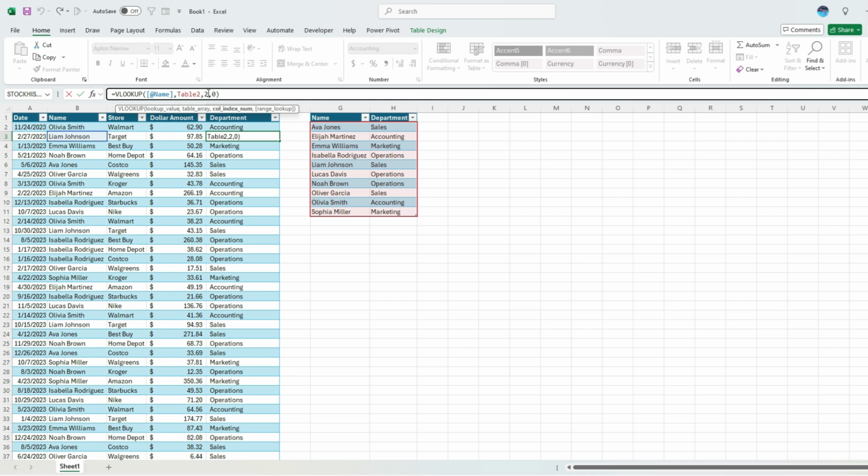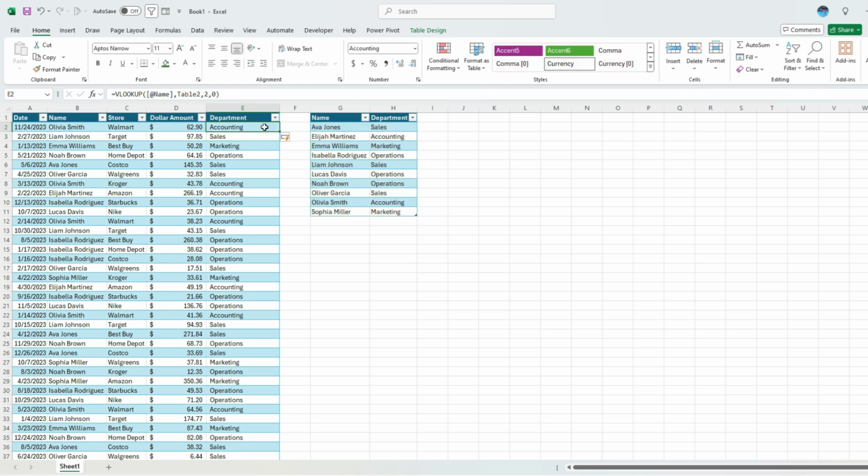And also another limitation is you're going from left to right. If the name was in this field and the department was over here, I couldn't go from right to left. So my lookup table always has to be the values that I'm looking up in the leftmost column. So that's a bit of a limitation of VLOOKUP. And that's why Excel came out with XLOOKUP.